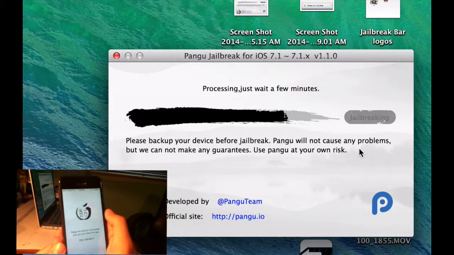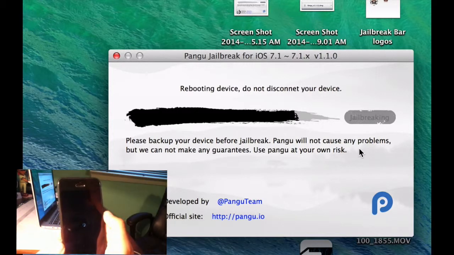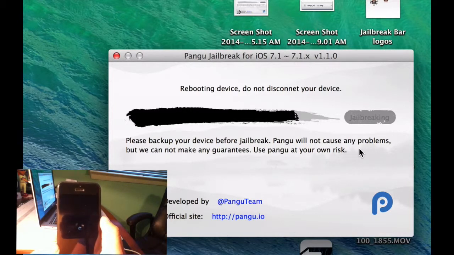So it does say processing, just wait a few minutes. As you guys can see, we are at our first reboot. It says rebooting device, do not disconnect your device. And real quick, while this is running, I did want to just tell you guys that this is a translated version of the Pangu jailbreak tool.